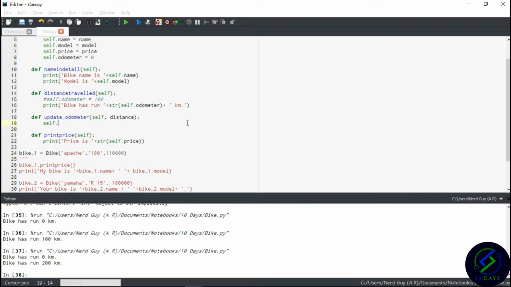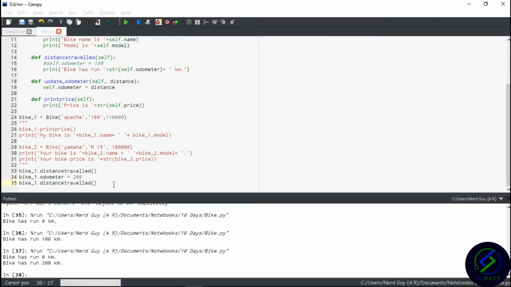So I will say self.odometer is equal to distance. Now the odometer value will be updated, so it will run here. So let's update. I will say bike1.update_odometer, and then I will give an argument. So I will say I have traveled my bike less than 800.